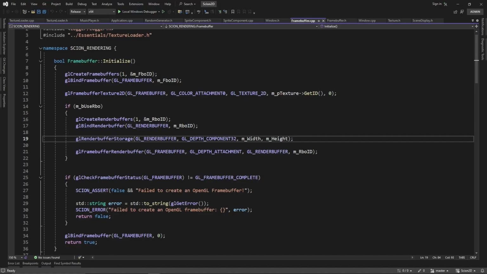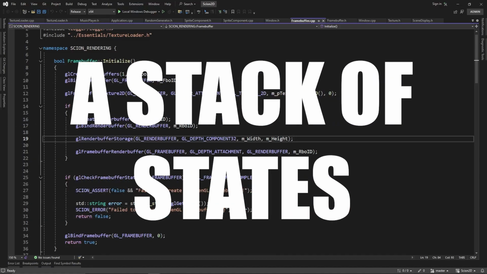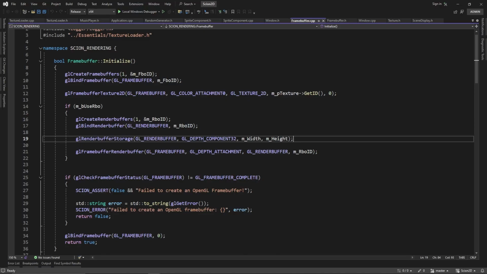Cool. So let's quickly go over the state stack. All right, so the state stack is exactly as it sounds, a stack of states. Take, for instance, we have a game state and we want to go to the pause state. Well, we don't want to have to recreate the game state once we are done with the pause state. So what we do in this case is we push the new pause state onto the stack.